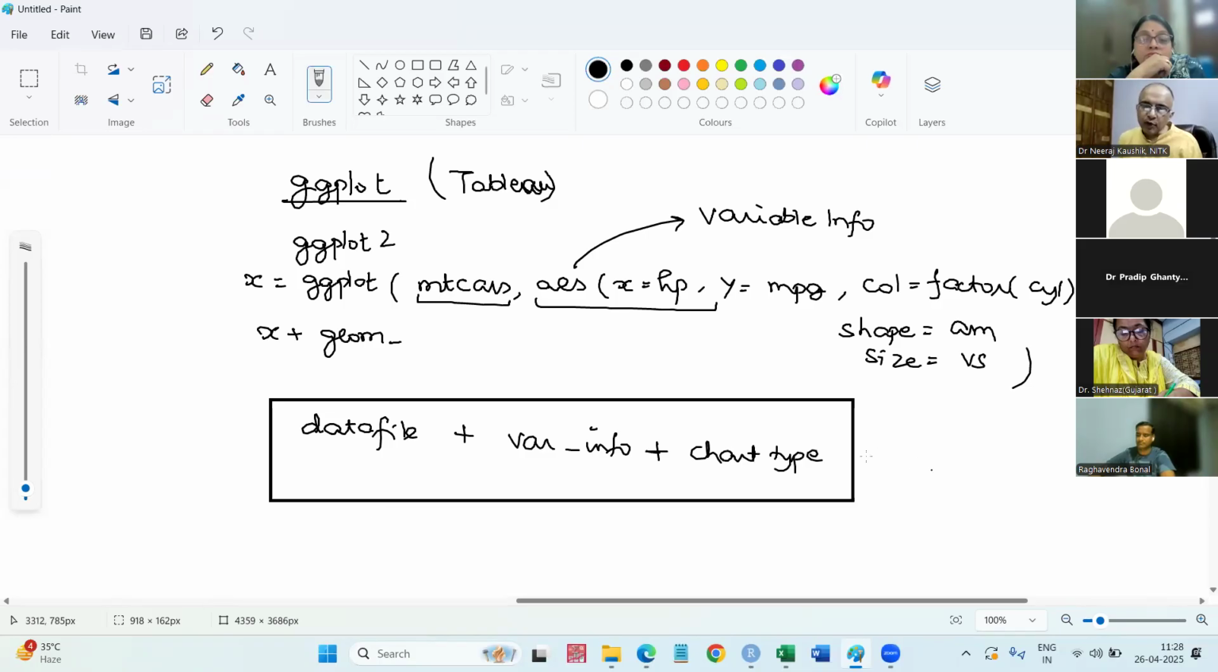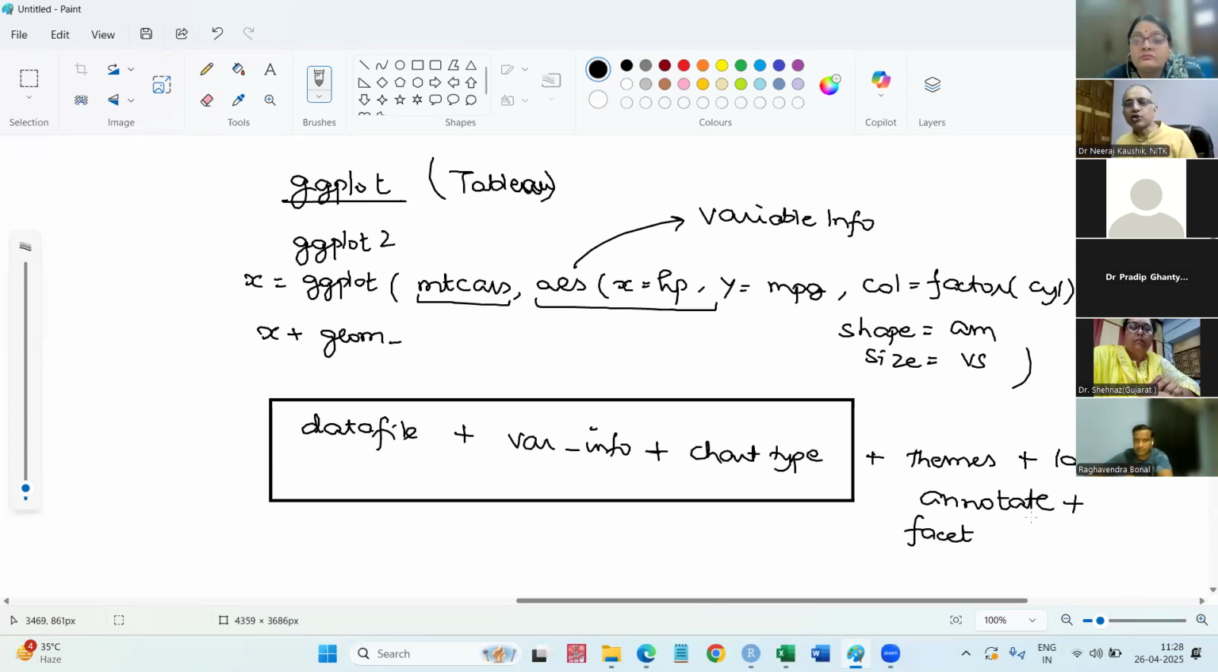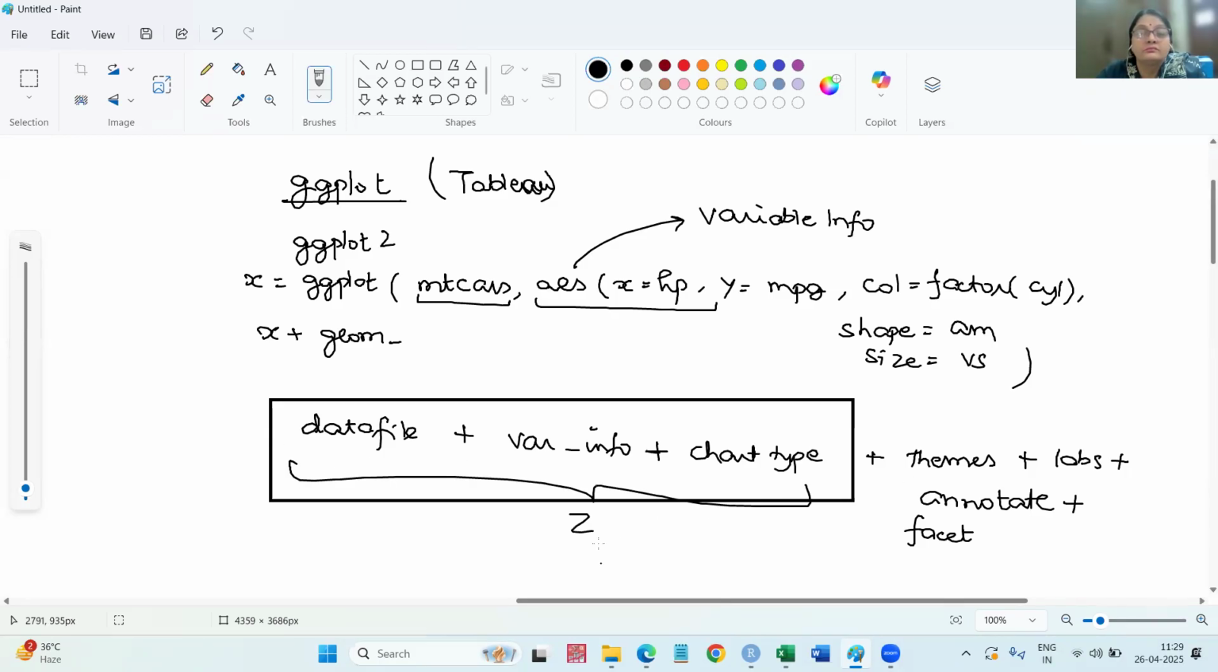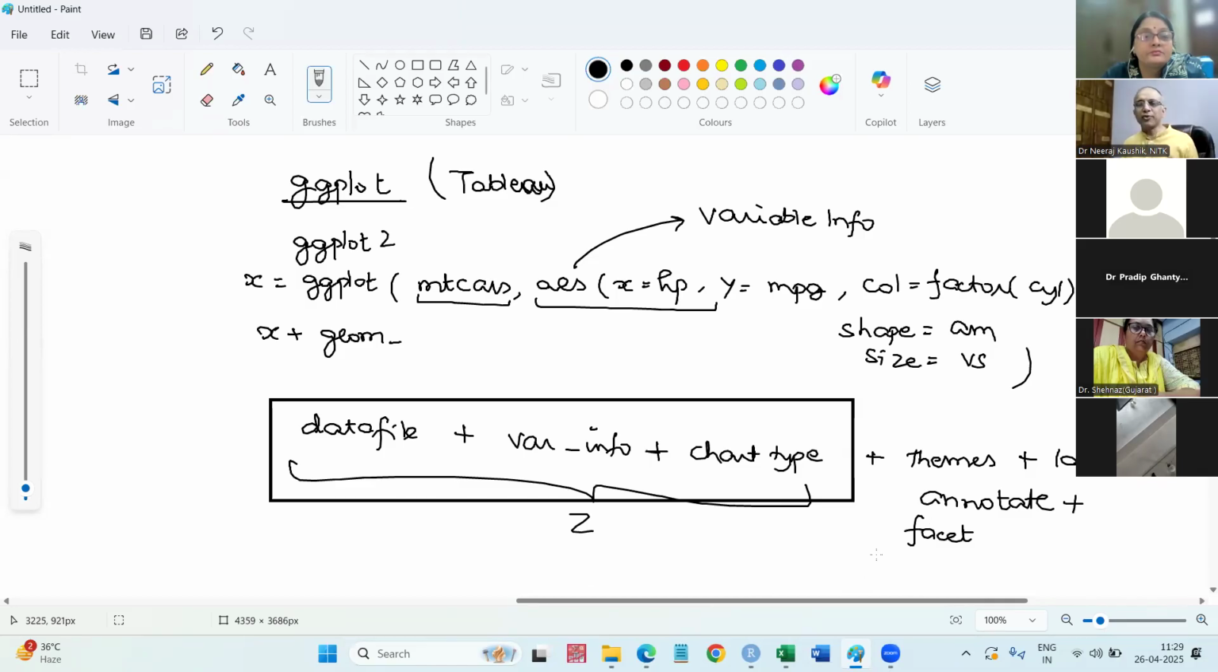This will give you a basic chart. Plus, you can add so many themes for the background. Plus you can add labs for the labels. Plus you can add annotate for writing text. Plus you can add facet underscore wrap, etc. for splitting. So this is what is called the grammar of graphics, one over the other. A basic chart, on that something else, on that something else. Go on adding whatever you require. And the best thing is no need to write all this plus, plus, plus. This you have written, put it into Z and write Z plus theme and plus labs. Or save it into double Z. So it gives you very much flexibility to work in whatever way you want.